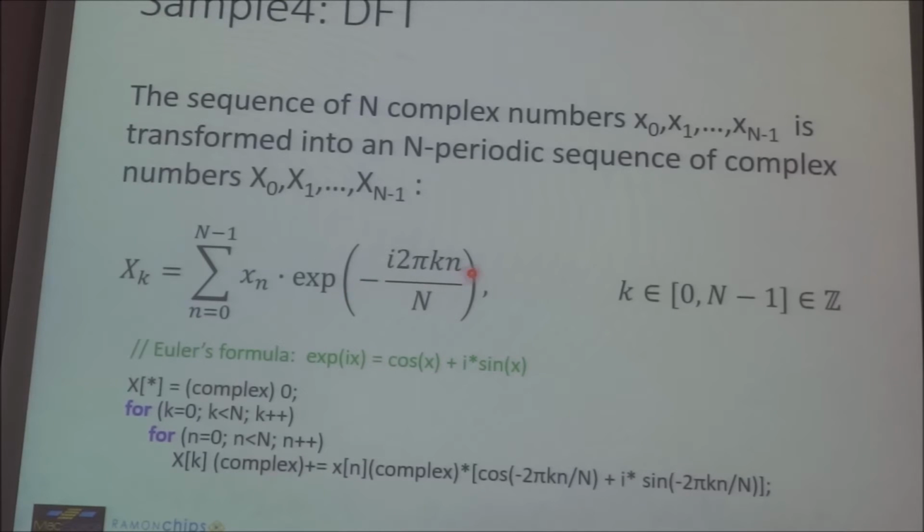And k is the index over the output, and n the index over the input. So you see, this is x0, x1, xn. And the output is capital X0, capital X1, capital Xn. And the set of coefficients has 4 constants, i, 2, pi, and capital N, and 2 variable numbers, small k and small n.